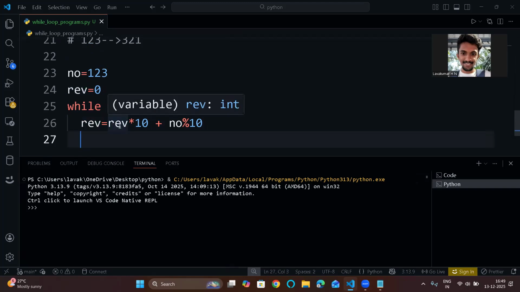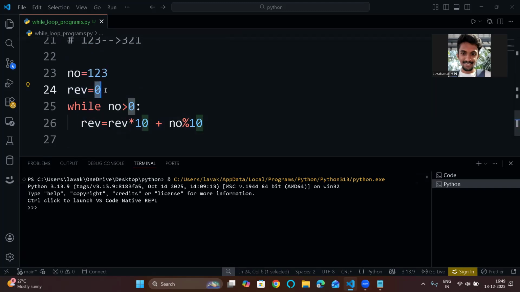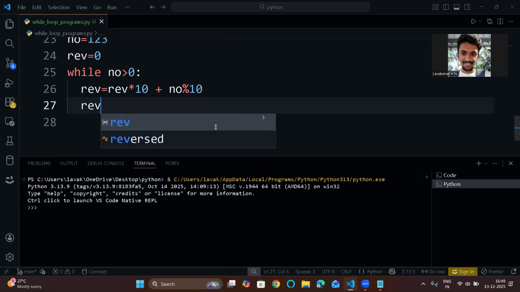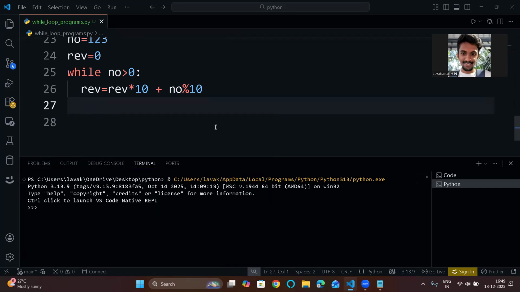Basically, I am reassigning, updating this reverse value in each iteration of this while loop. In the first iteration, reverse is 0, so 0 multiplied by 10 will be 0. So reverse equals 0 multiplied by 10 plus number. What is the number I have? 123 modulo 10. Basically, this will return the remainder, and that remainder will be added to this 0 multiplied by 10.